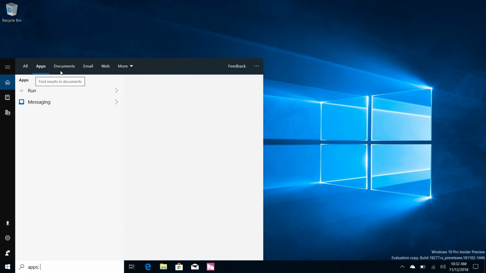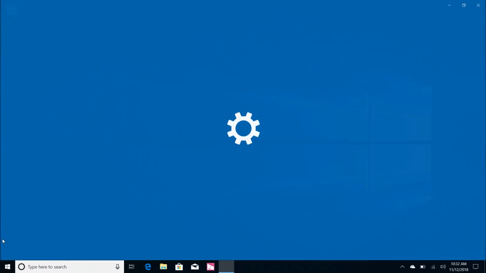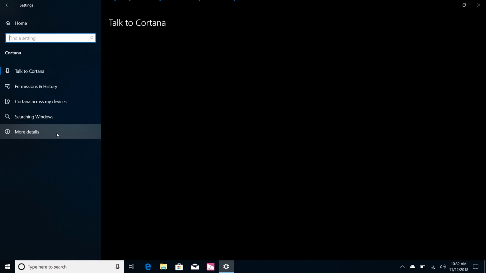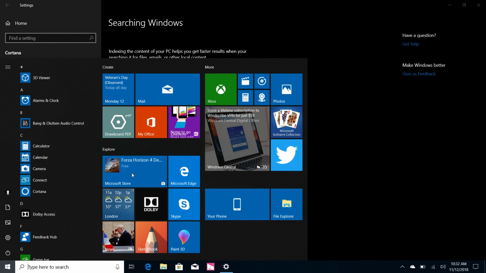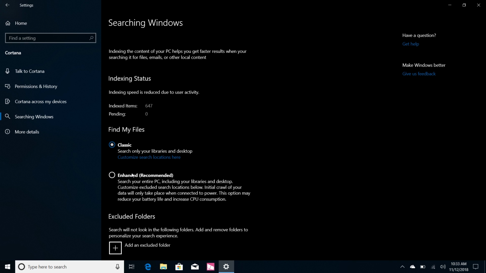So with 19H1 and the release coming after it later in 2019, Microsoft is working a lot on improving Windows search. So if you jump in here and go into Cortana, we can go down to searching Windows here, and you can see that there's now a dedicated area for indexing files. By default, it will only index your libraries and desktop, but you can now enable an enhanced mode which will search more than that. You can customize where Windows is searching specifically, and it will crawl those areas. When you are searching for stuff, it's a faster experience. When you search for something, the results will pop up quicker and things will behave much better.